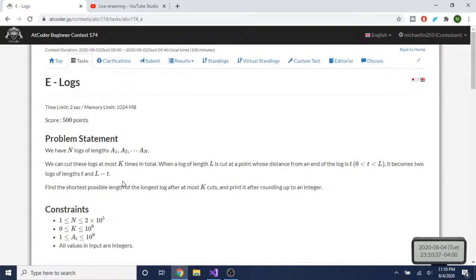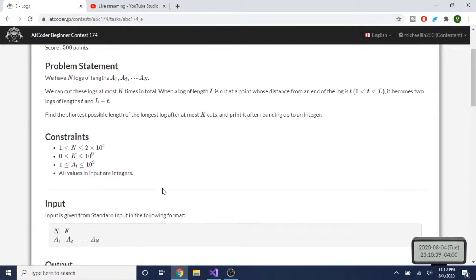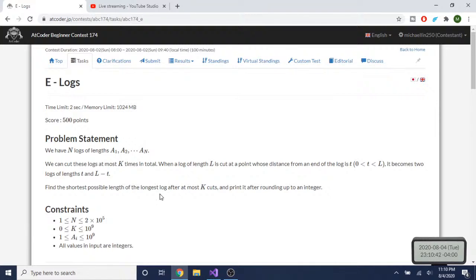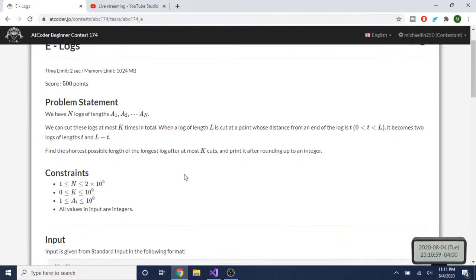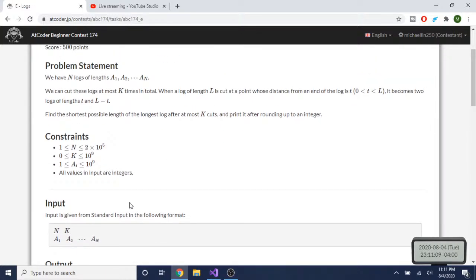Okay, so we have N logs of length A1, A2 to AN, and we need to cut these logs at most K times in total. When a log of length L is cut at a point whose distance from an end of the log is between 0 and L, it becomes two logs of length T and L minus T. We need to find the shortest possible length of the longest log after K cuts.